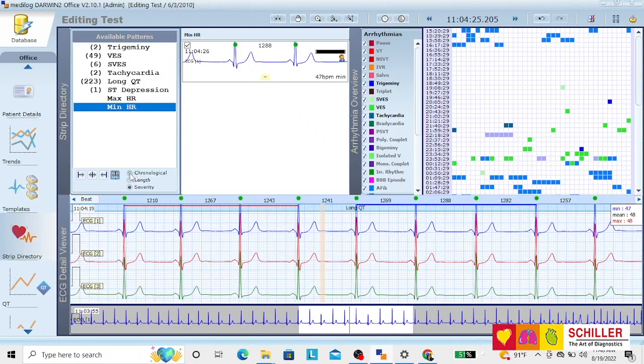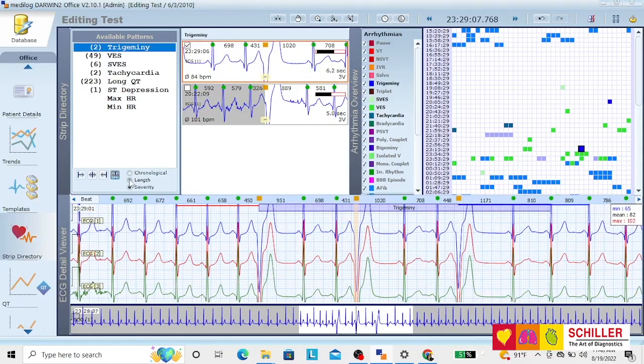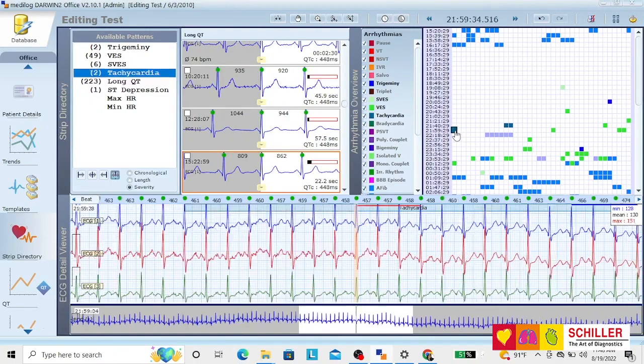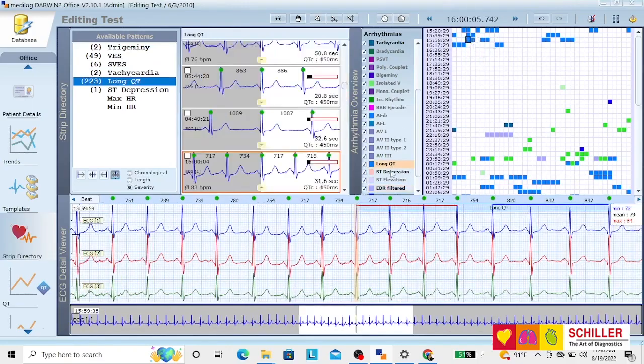You can also check if you want the events to be chronologically by length or by severity on screen. On the right side of the screen, what you have is the different events, how they happen in time. So you have all the times and the different things that you can find directly here. For example, this is long QT, it highlights and it gives you the time.